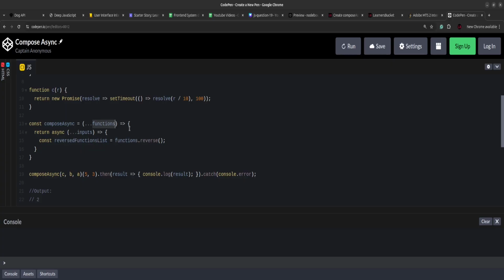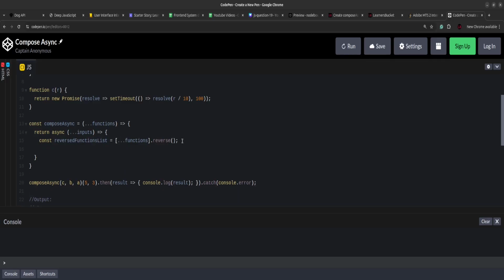Now if you don't want to manipulate the original list, what you can do is just spread it in a new array and then reverse the new array. So you are not mutating the original input. This is one case.